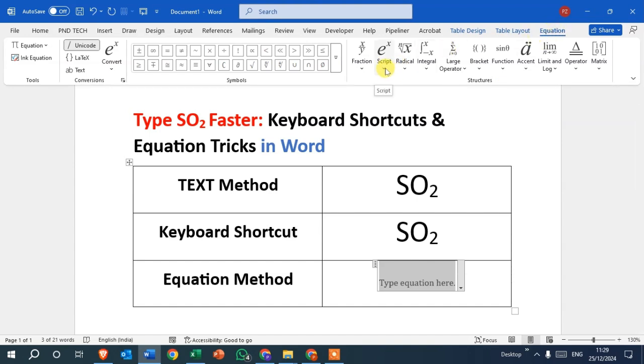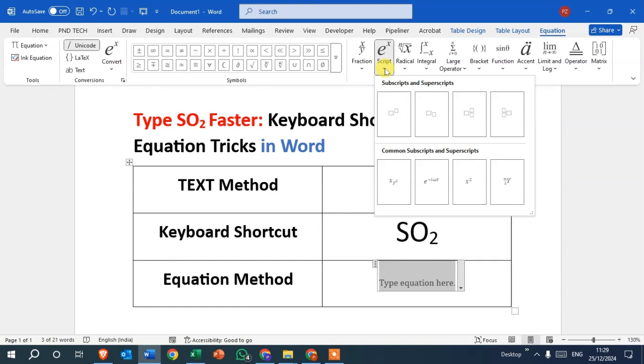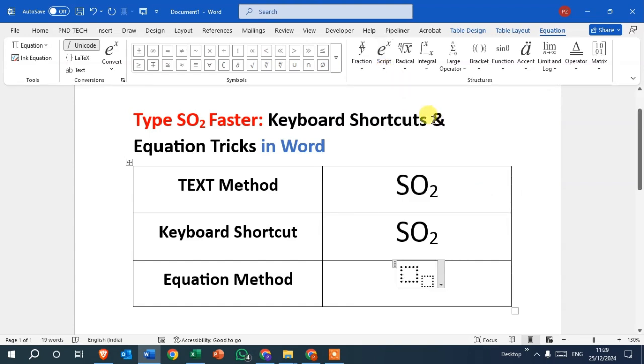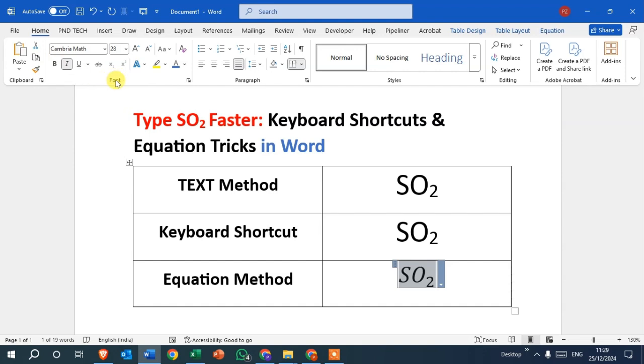In the Script option, just click on this drop-down arrow and select the subscript here, the second one. And here you can easily type SO2. So in the first box I type SO and in the second box I type 2. Then I select both here and go to the Home tab. In the Font group, I deselect this italic option and you can see it's showing as SO2.